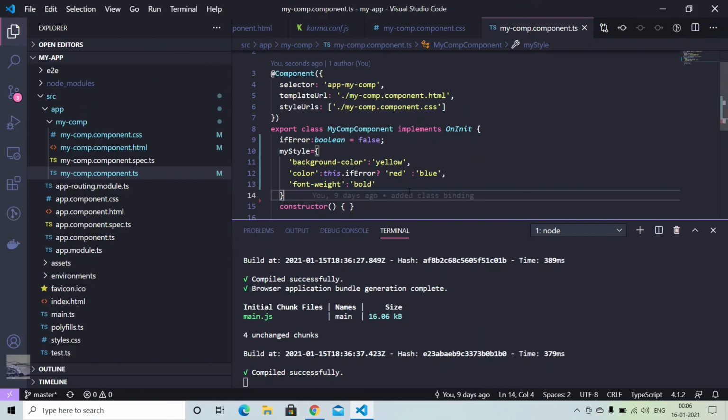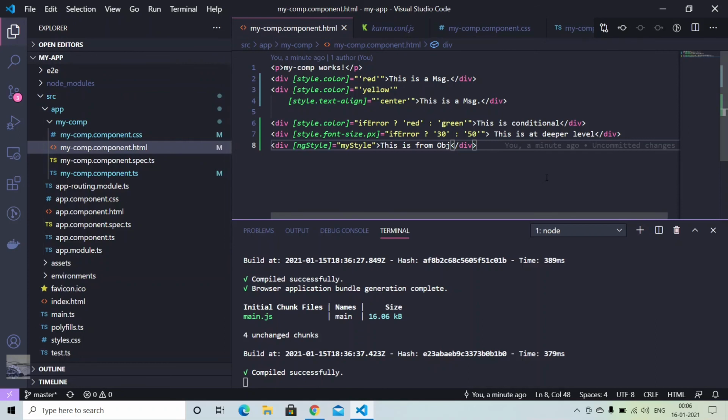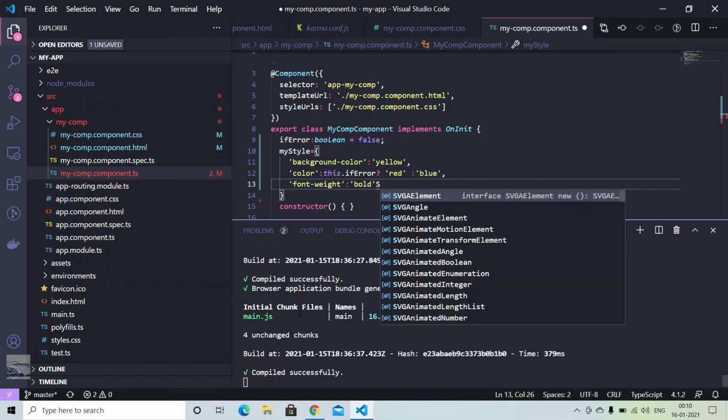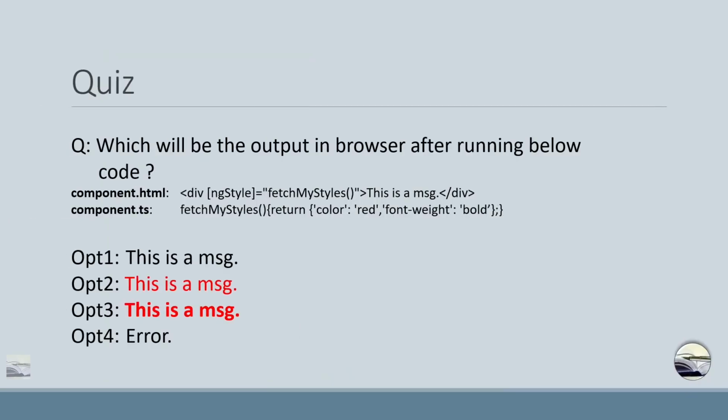So these are a few of the examples that you can use in your application for style binding, and use different styles for your division, your paragraph, your text area. So that's all for today. Let's jump to the quiz.